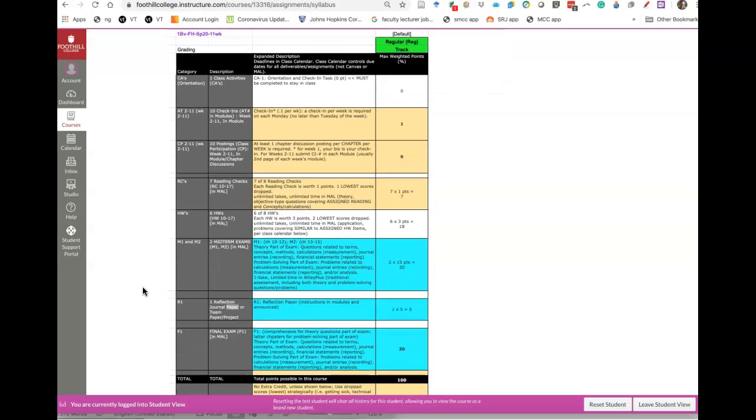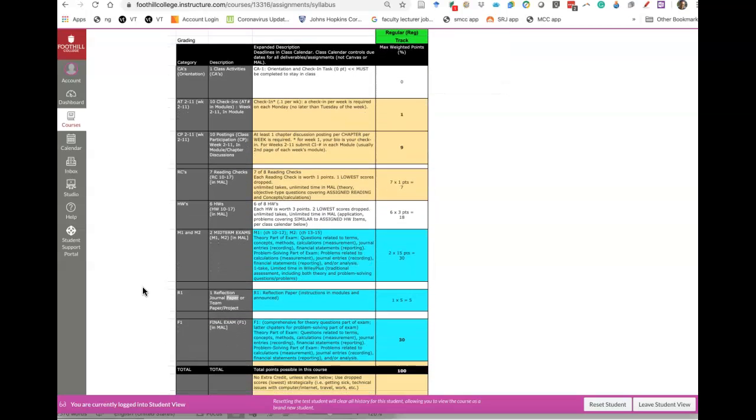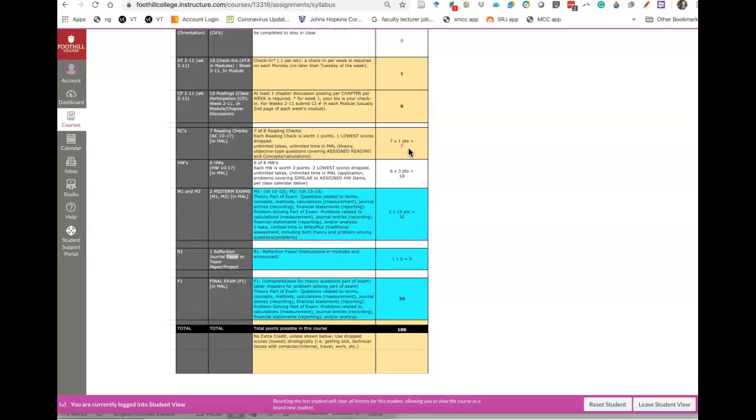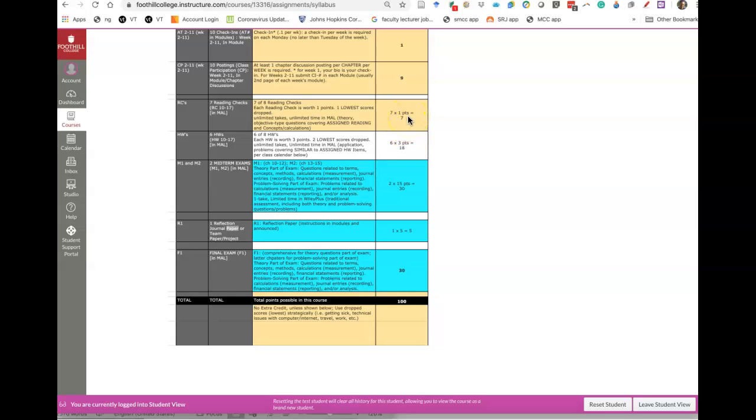In terms of grading components, you can read this at your own pace, but basically you have some check-ins that you do every Monday or Tuesday of each week. That's 1% of your overall grade. You do at least one posting per chapter per week. Very easy stuff, and that will give you about 9% of your grade. There will be actually 8 quizzes. I call them reading checks. But the highest 7 count, and the lowest grade is dropped. So there are only 7 times 1, that's about 7% of your grade. They're very simple, very short ones. And then there are homeworks, 8 of them.